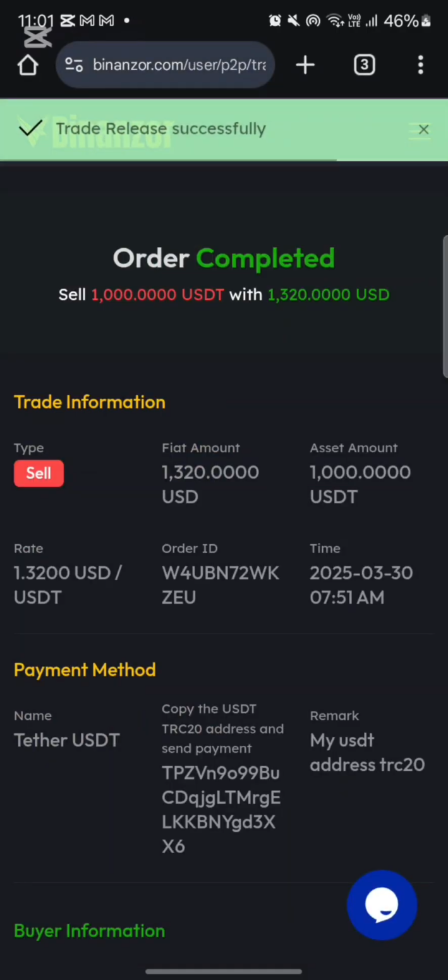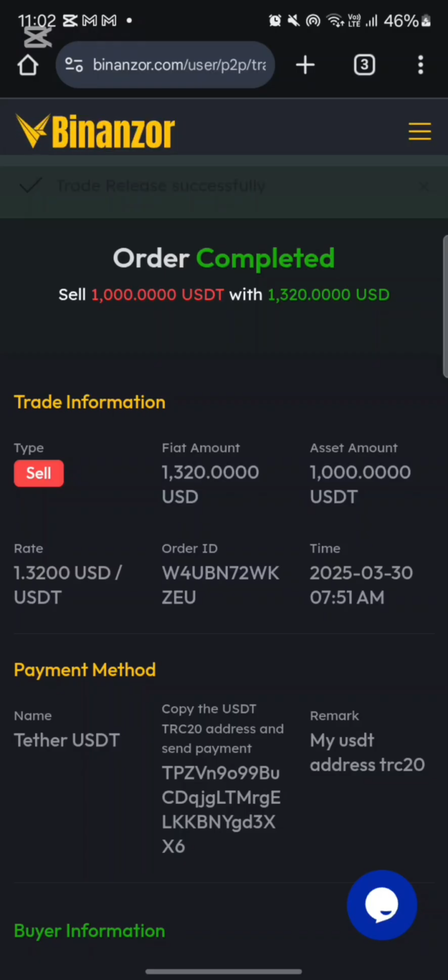So that's how I made 320 USDT trading crypto arbitrage from Binance and Binanzor.